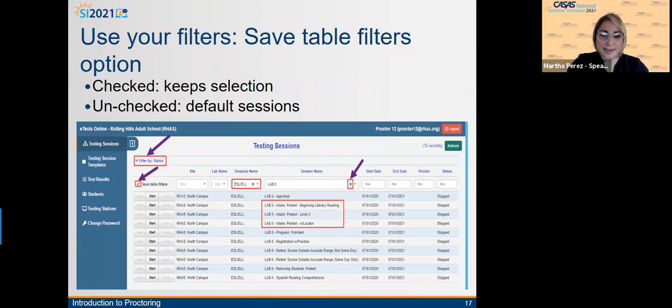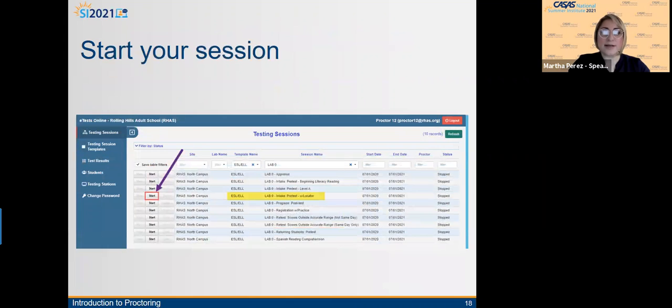So if that is the case, folks, you may have some filters here embedded that you may want to release. So I would just simply uncheck everything that you have on the top areas, whether you have some Proctor or Status filters going on, and then hit Save Table Filters, uncheck that, and then hit the refresh button on the top right. You will, trust me, get to your testing sessions if you reset everything back to normal.